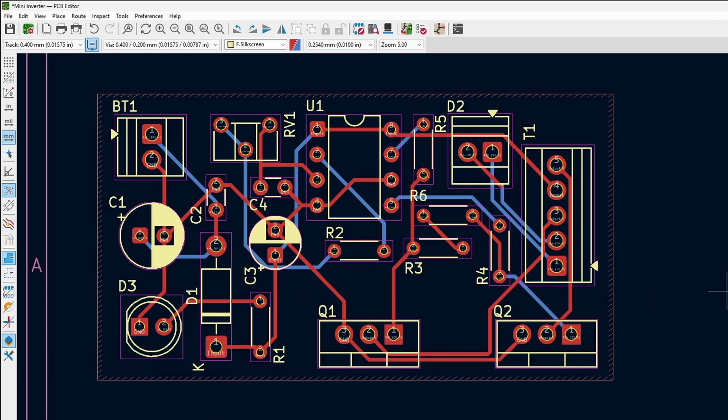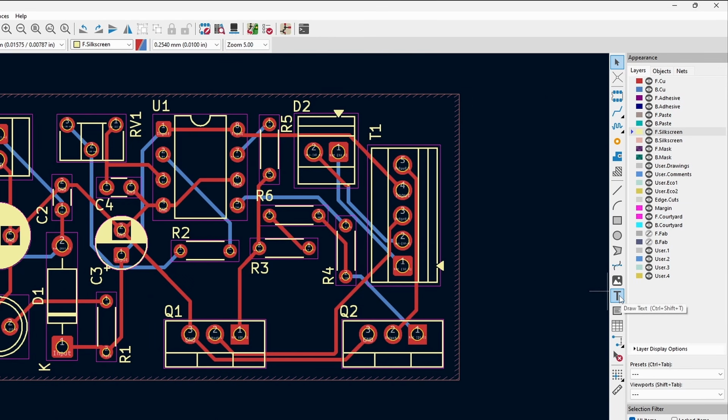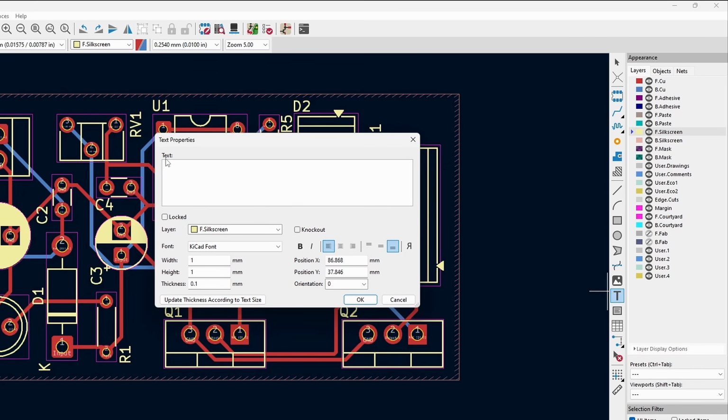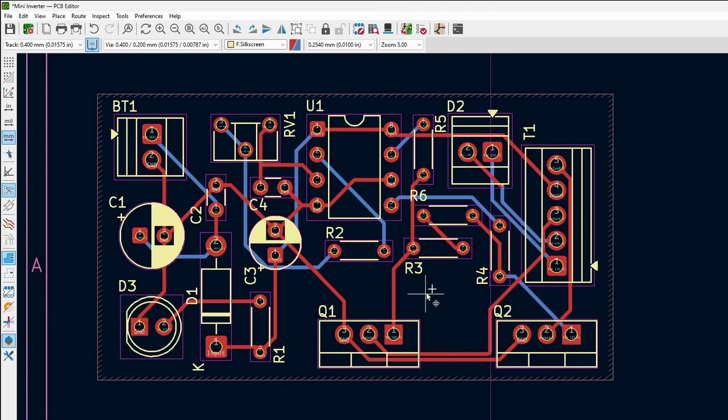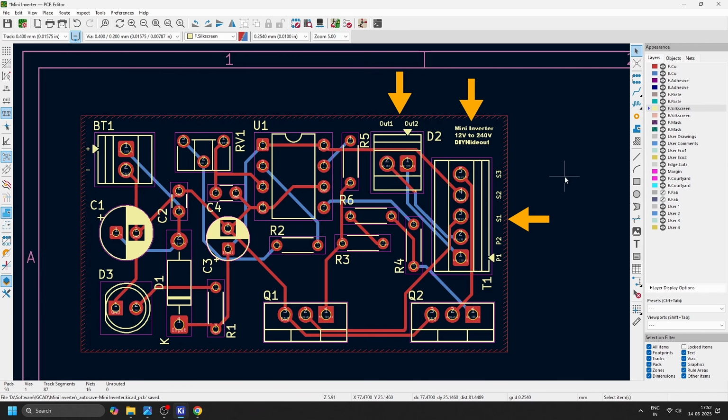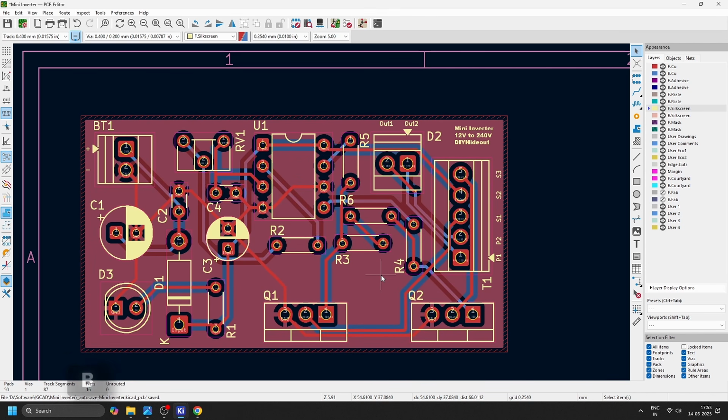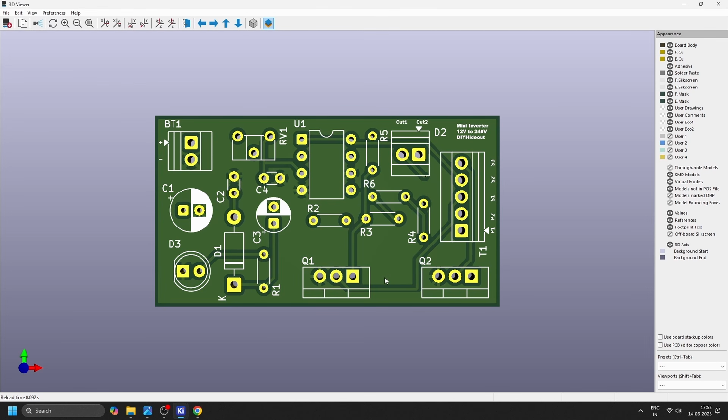After organizing, click on the text tool. Now type in your label and place it where you want. Now do this for all the text labels you need. Once you've finished adding labels, bring back the copper fill by pressing B again, and preview everything in the 3D viewer.